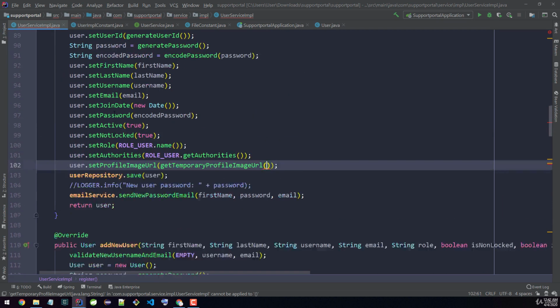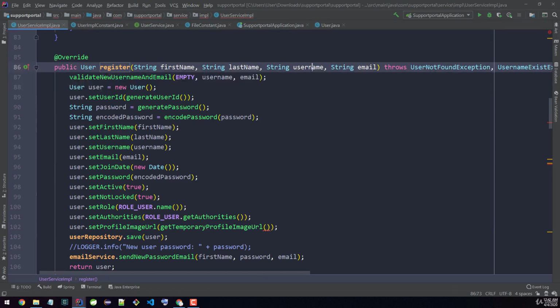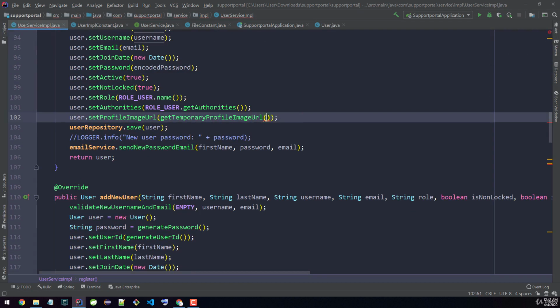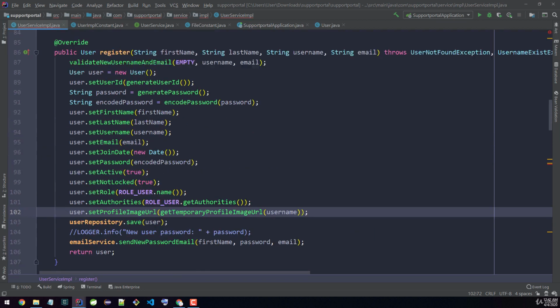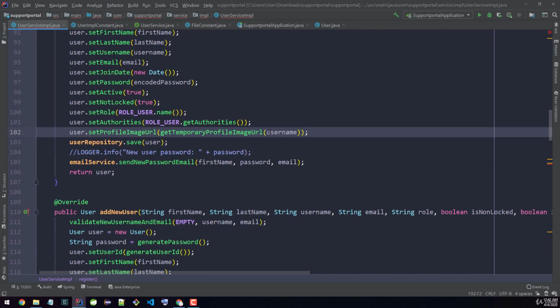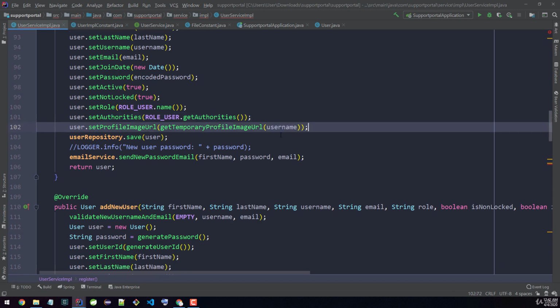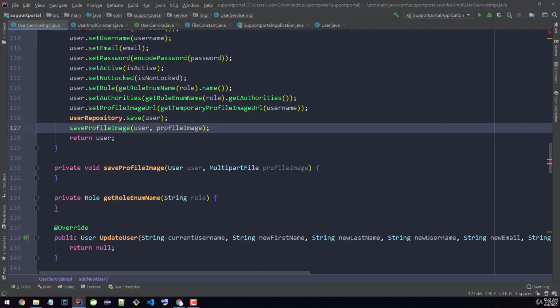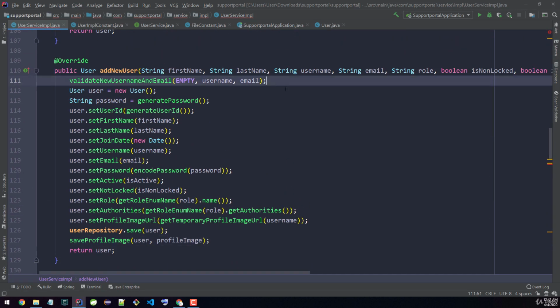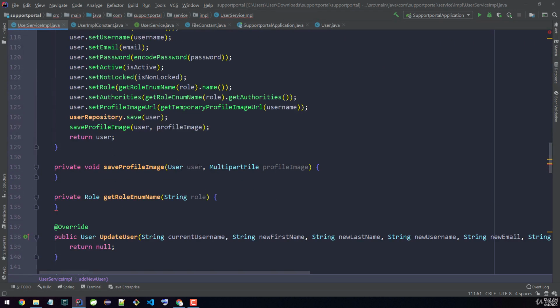And here we also have to pass, when they register, we're gonna also pass the username, because it's giving us an error saying we don't pass in the username. Okay, so that way we can create a RoboHash picture for them using whatever username that they pass us. So this is all we have to do for the add new user. The only thing we have to do now is to actually create this save profile image. Whenever they're saving their information, we also have to save their profile image. So we're gonna do that in a few lectures later.